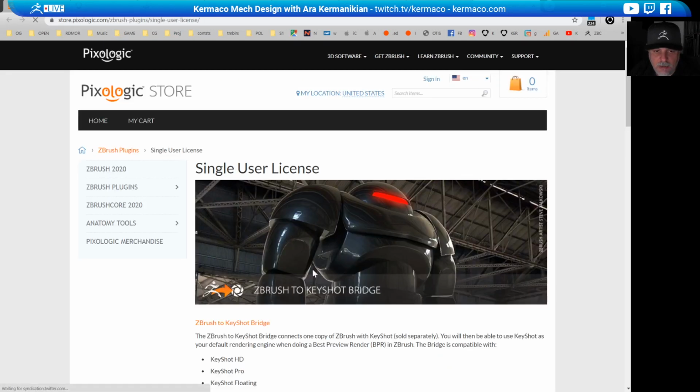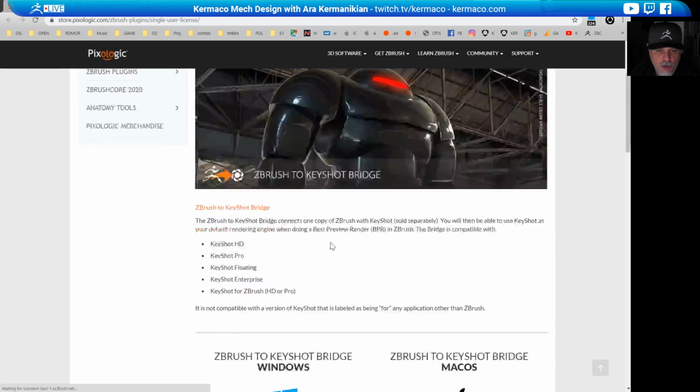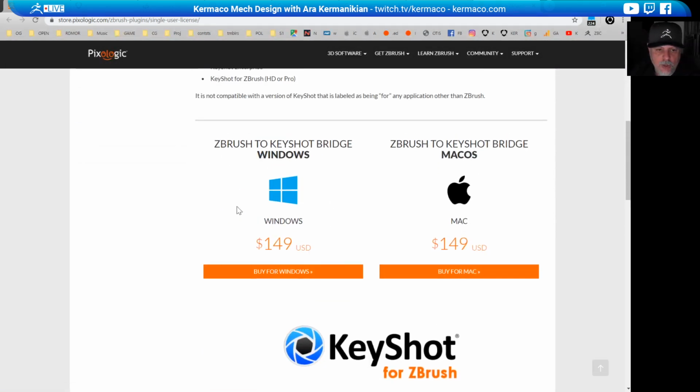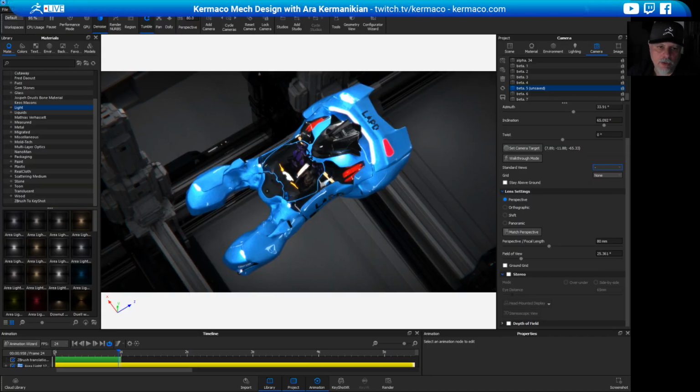So here's that, Keyshot for ZBrush. It's still not super cheap. But you can see here for $149, you can get it for ZBrush. But then it'll only work for ZBrush. It won't work for other things like CAD programs and whatnot, which is fine. I mean, you probably only need it for ZBrush anyway.